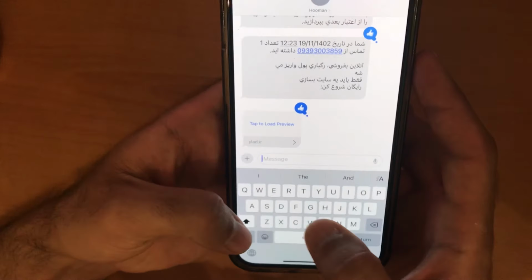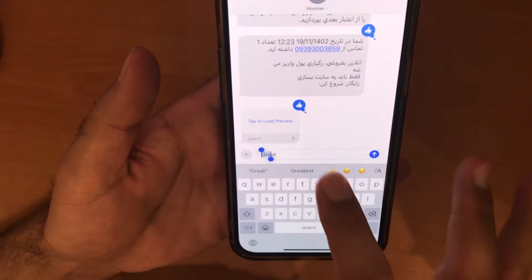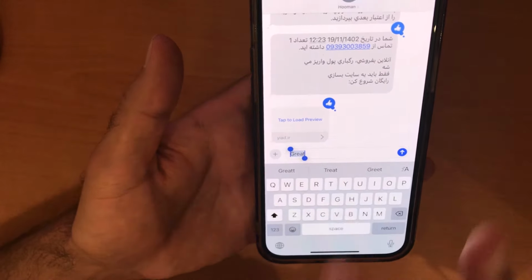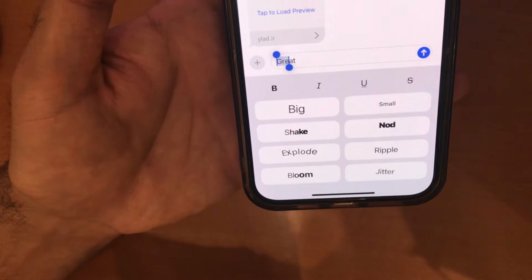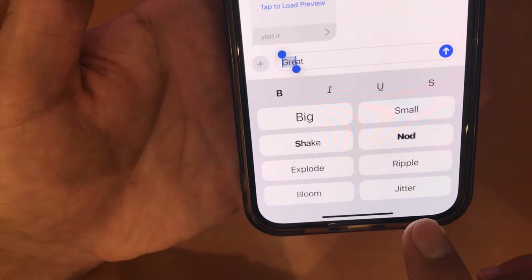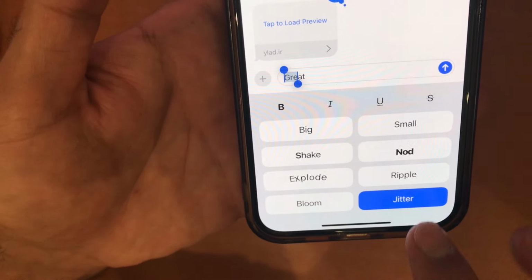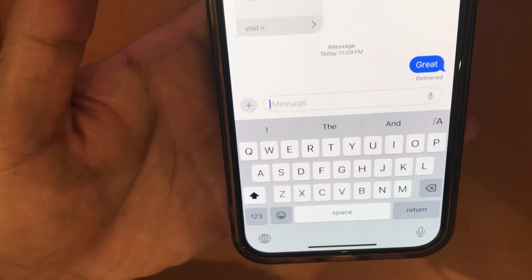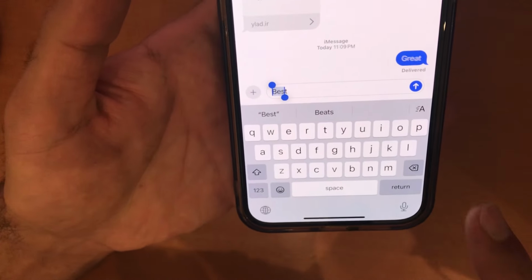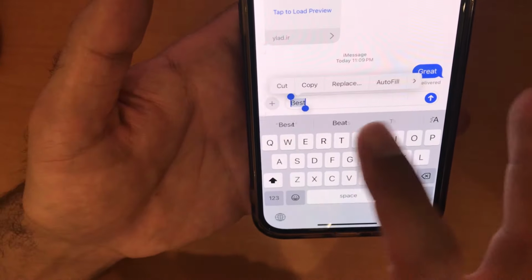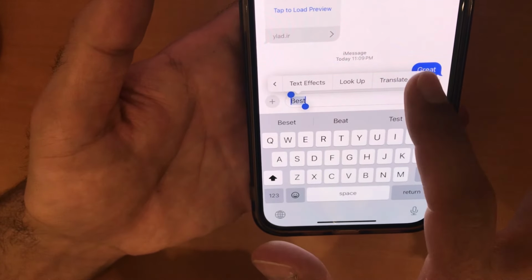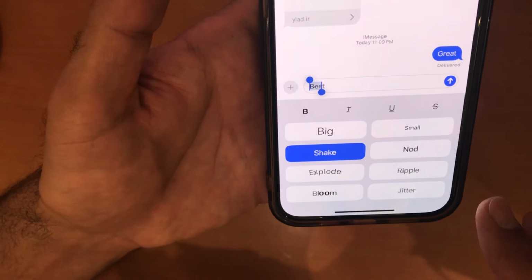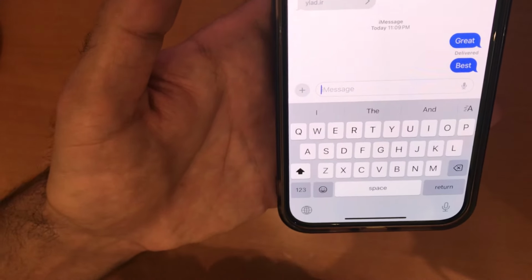Another feature which is added to the Messages app is text effects. Let me show you. For example, I write great, and here you can see the text effects, and here we have 10 effects which you can add to your text. For example, select jitter, and when you send your message with this effect, your friends can see it with this effect, which is so great. For example, best, and let me show you another effect. Choose text effect here. Yes, and this time shake, and as you can see, my text is shaking.